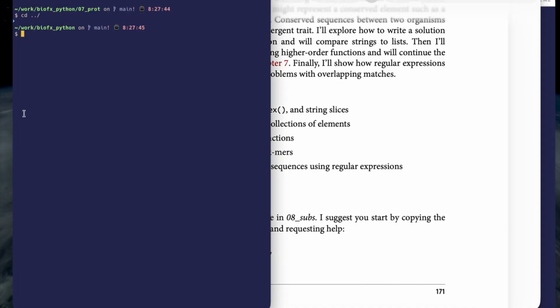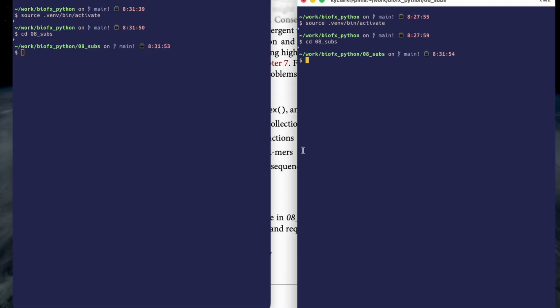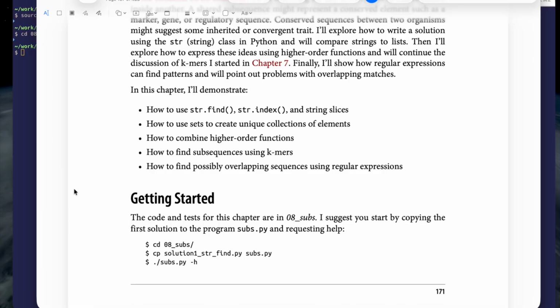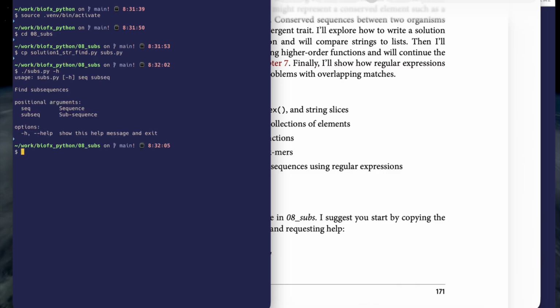So to start off, be in the top level directory. Make sure you do source bin venv bin activate. I like to have two windows open, so I'm going to do that, and then I'm going to go into the 08 subs directory, cd 08. And from there, I'm going to copy the first solution to subs, copy solution 1, and it's going to be called subs.py, and we're going to look at how this is supposed to work.